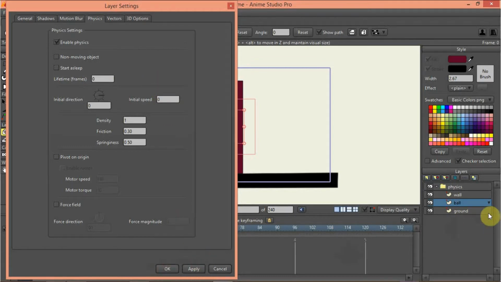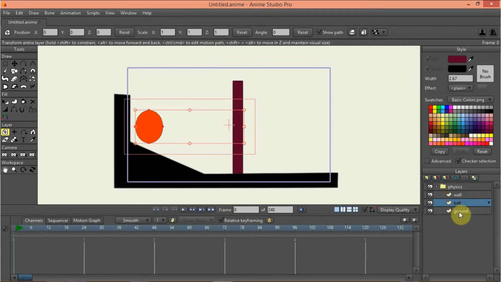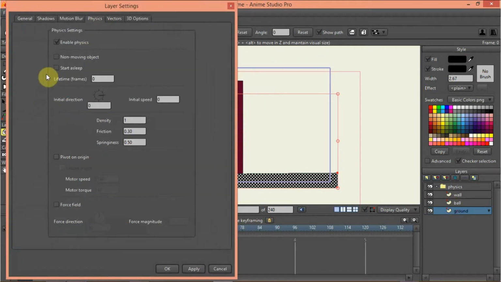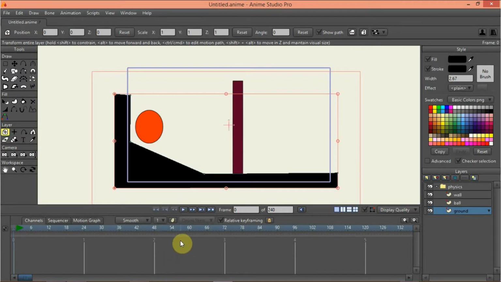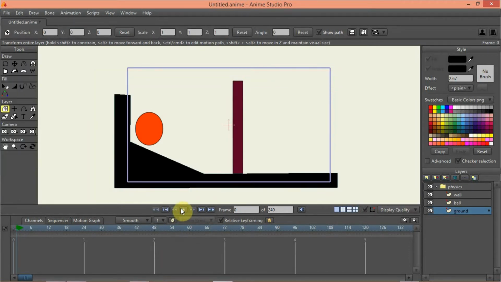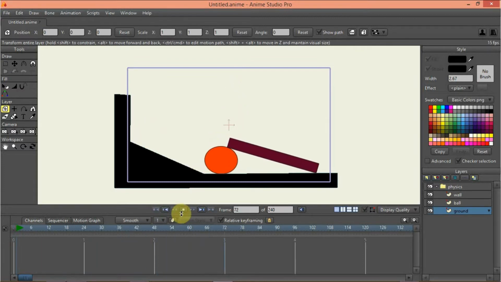Speed, we're just going to leave that the same, since we got our slope right here. And the ground, we're going to make that a non-moving object. So that's going to be our platform. If we hit play right now, the ball's going to roll around that ground and come in contact with the wall, and it's going to fall over.